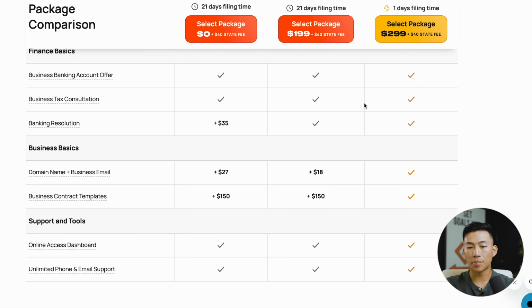And then last, with the platinum plan, you're basically getting everything. So you're going to have a domain name, you're going to have business contract templates, and you're going to have access to that expedited filing. So it's 1 day filing time.